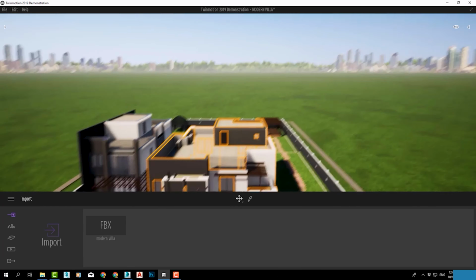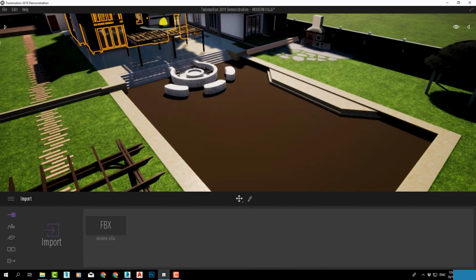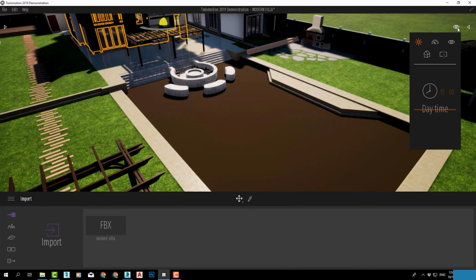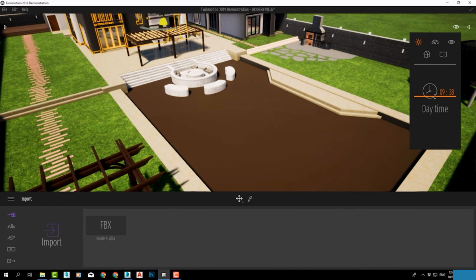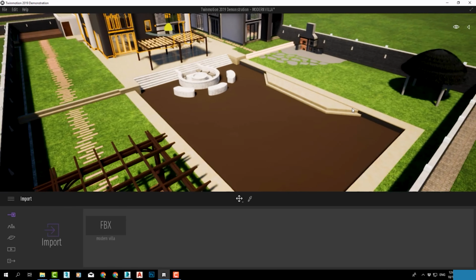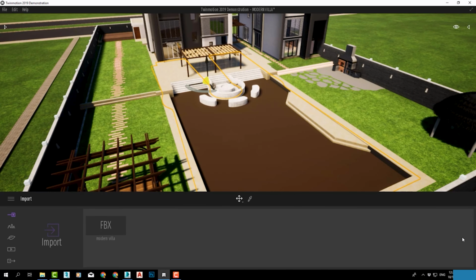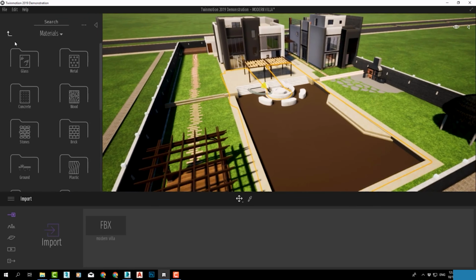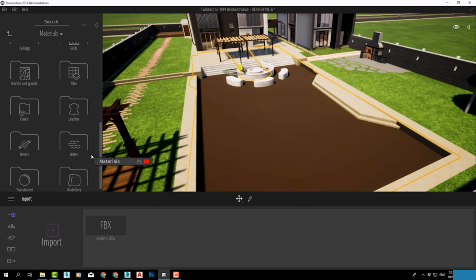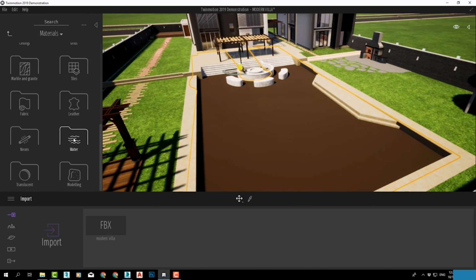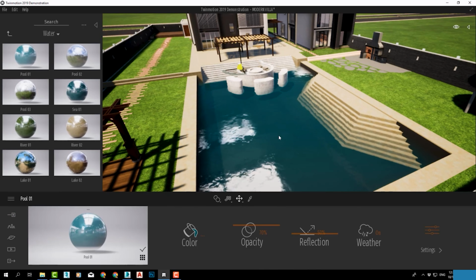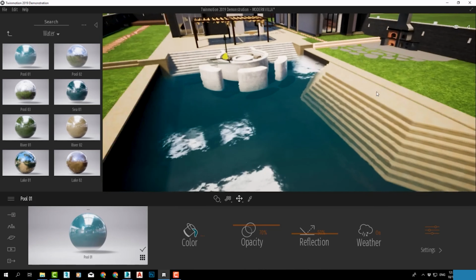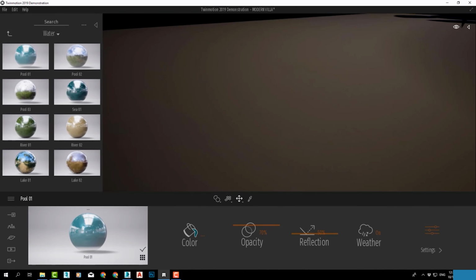I kept the pool water material till the end, because we can do it in a couple of ways. One is using material and the other is using volume water. To use water material, simply go to the water folder inside materials folder. Choose one, then drag and drop it on the water object that we modeled for the pool.